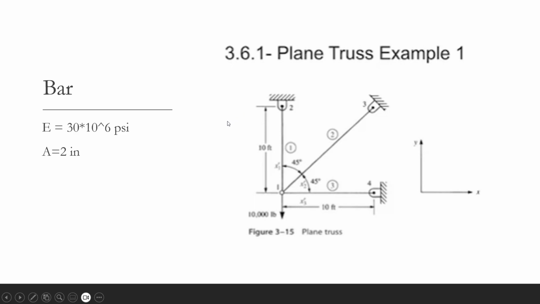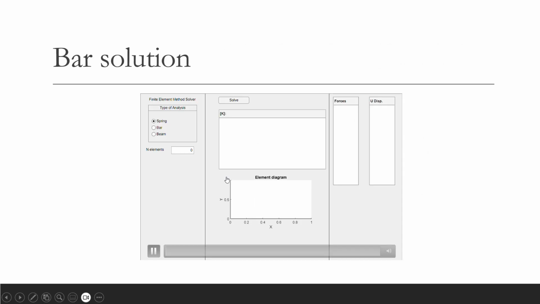The next thing I want to show you is how the type of analysis of a bar works. We need to know the Young's modulus and the area of each element, which are global values for this problem here, the number of elements that you have, the nodes that are connected to each element, the force, and the length of each element. So we have all the values. We just need to set them up in the following problem.